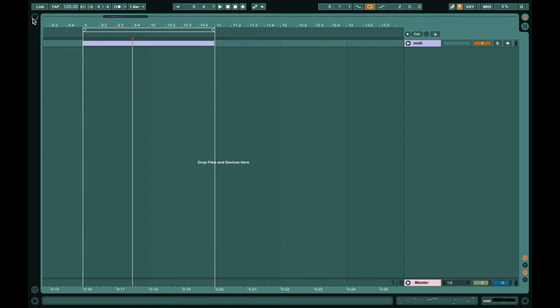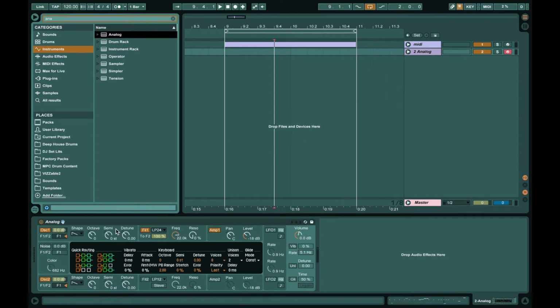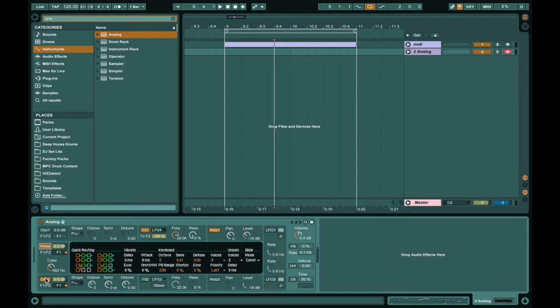First things first, we're going to load in Analog. Analog is a synthesizer. Turn off oscillator 1, turn on the noise, turn off oscillator 2, push the color up some. When we push the color up, it just gives it more of the high frequency range. Just turn it all the way up.